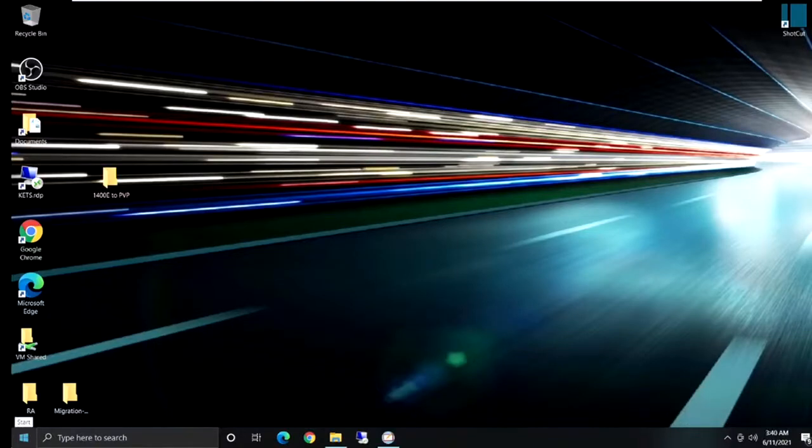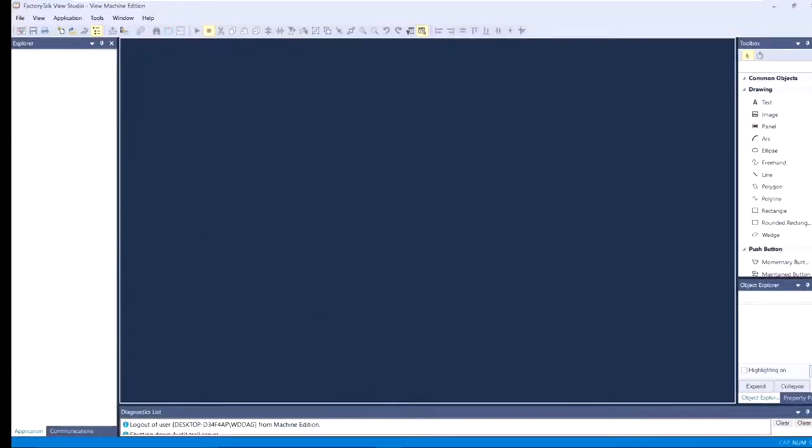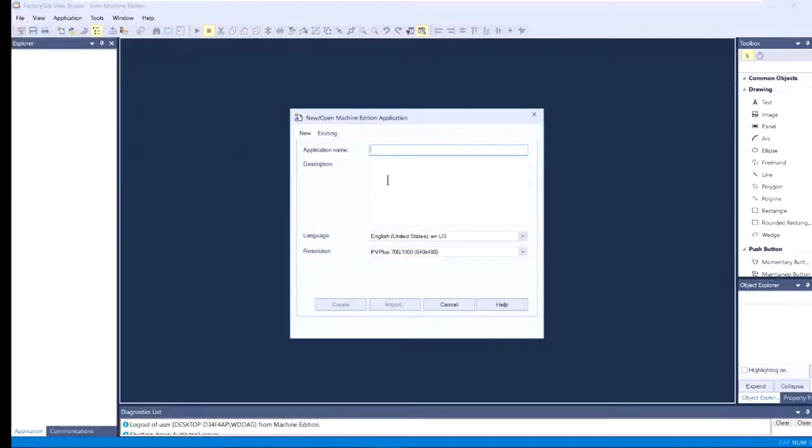So now let's look at a method to import a Panel View 1400E, which is a legacy Panel View from the early 90s, into a Panel View Plus environment using the FactoryTalk View Studio software. I'm going to create a new application, give it a name, and select Import.